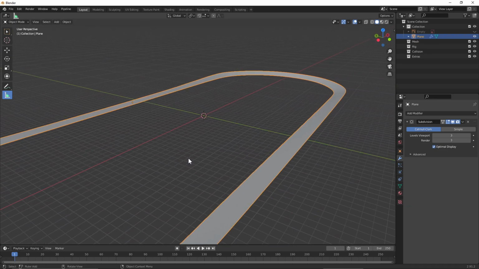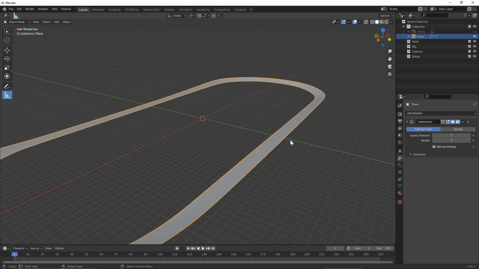But yeah, so at this point, I have an add-on for this where I can go to my pipeline, export, and send to Unreal Engine. I don't have Unreal launched right now, but I can actually just start driving on this track right now if I wanted to.